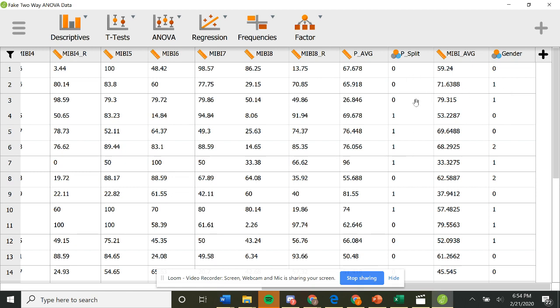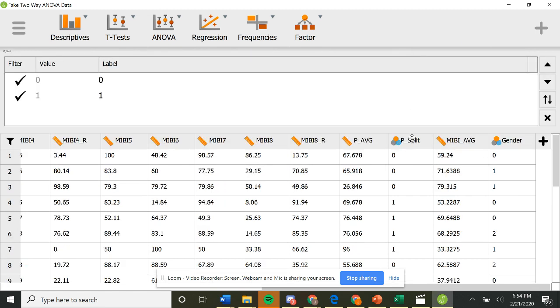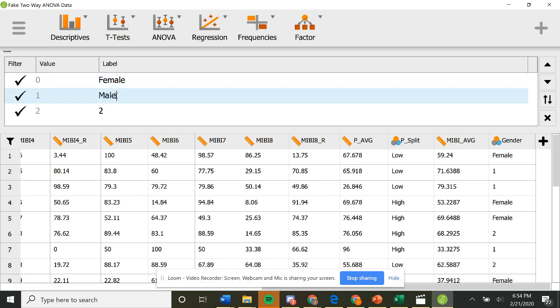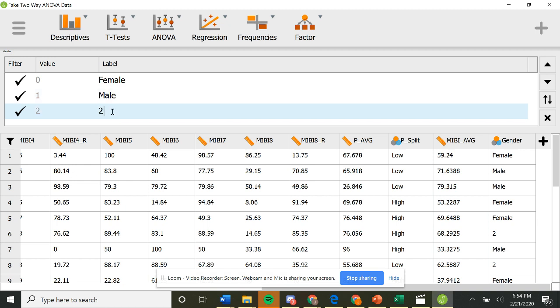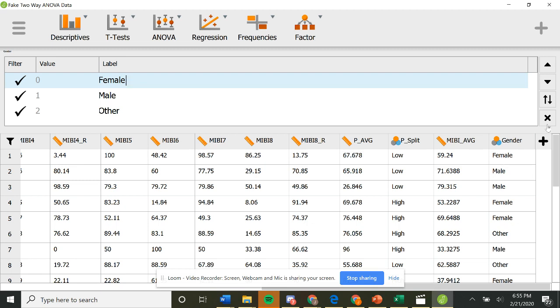So now I have lots of zeros and ones in 2 different columns, and that can be a little bit confusing. So to change that, I'm just going to click on the actual word and then type in what it means. So for this one, it's low openness to experience and high openness to experience. And that then shows up here. And then I'm going to do the same for gender, where 0 is female, 1 is male, and 2 is other. So then that just shows up here.